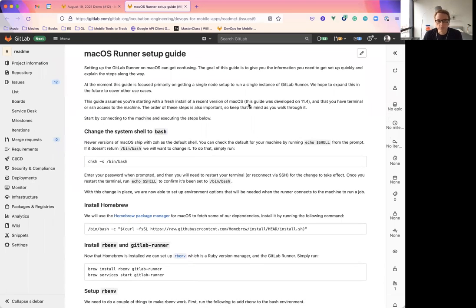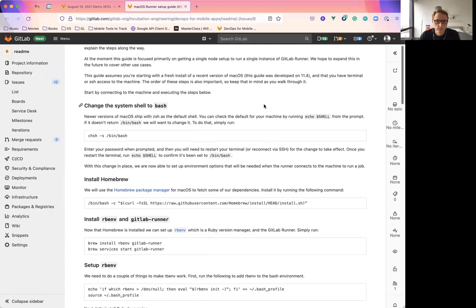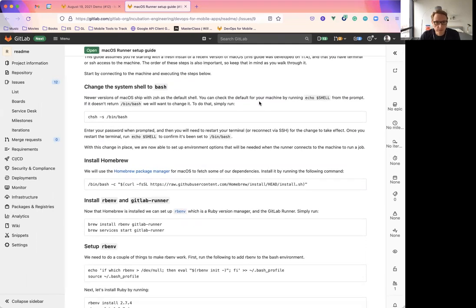It's really focused on setting up a machine for doing a Fastlane build. So it's focused on getting Homebrew set up and getting a Ruby environment set up and things like that. So let's see. There's some quirks around getting this going. The first of it being that the new macOS versions are shipping with Z shell as their default.